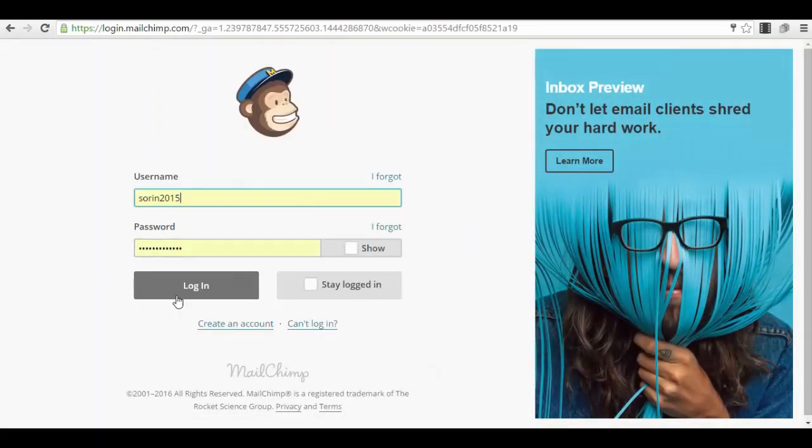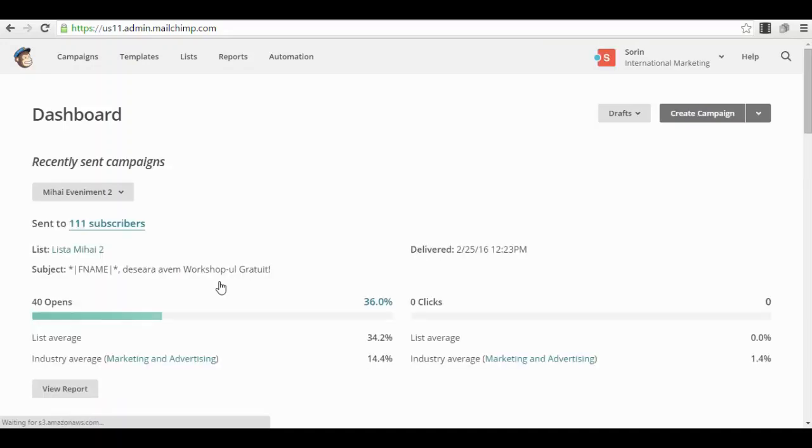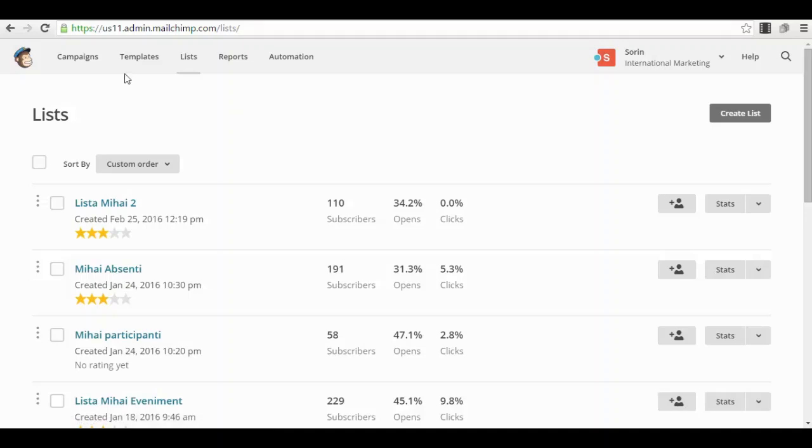As you can see, I already have my credentials here. I will just log into my account. It's actually pretty simple to do this. Okay, it's nothing complicated. So this is how my dashboard looks. This is my last campaign that I've sent. So you want to create a new list for your webinar, right? You go to the list section.